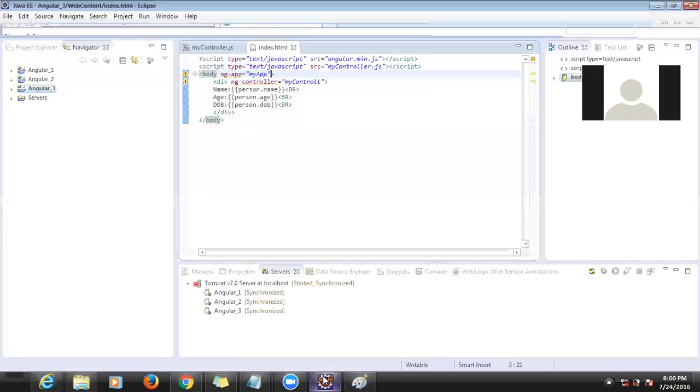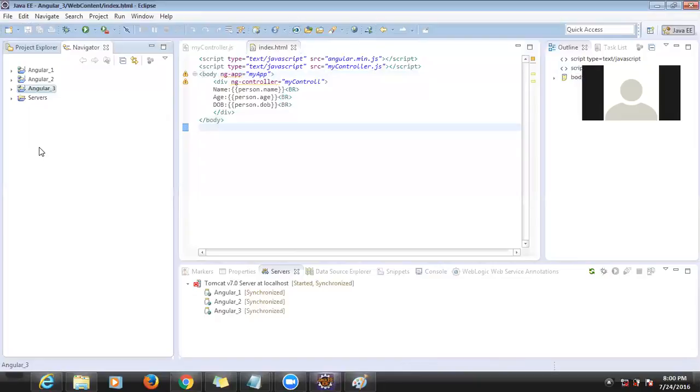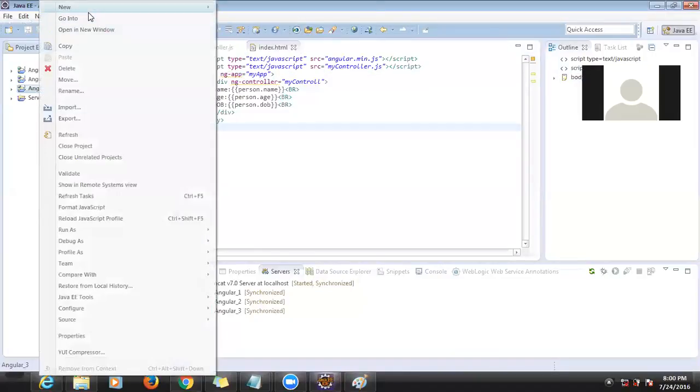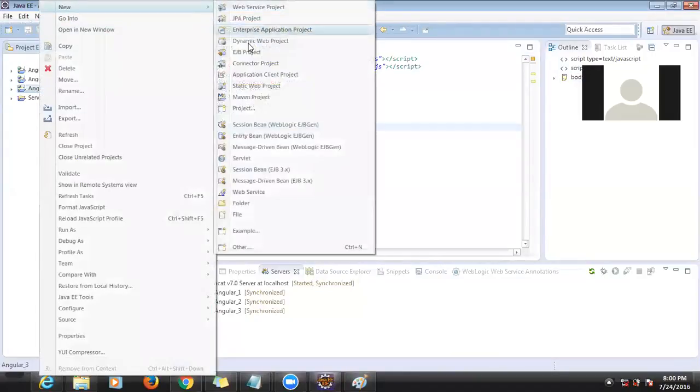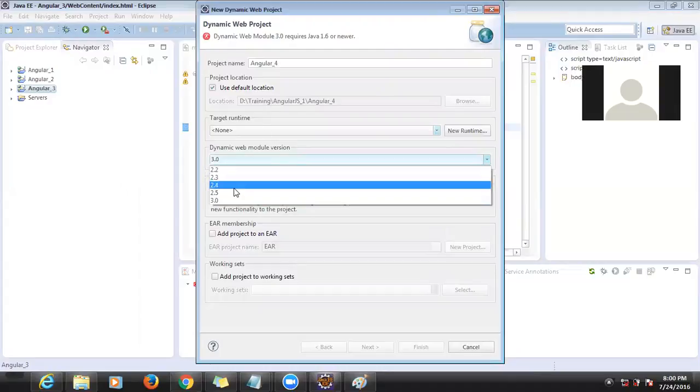Okay, now go back to this page. Now I want to create another application. Angular. Why? Because if you say AngularJS, I know in the market it's in very high demand.